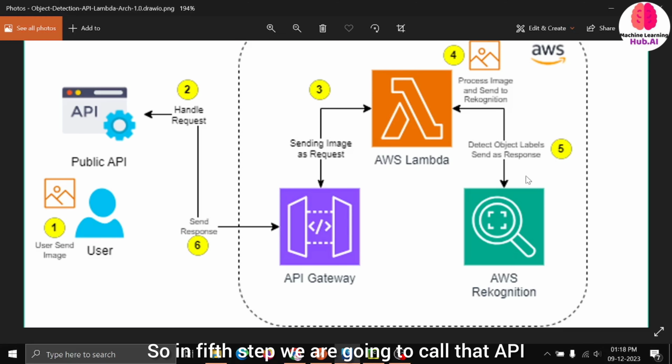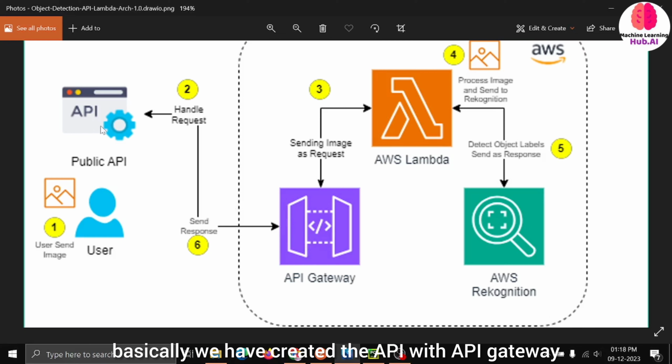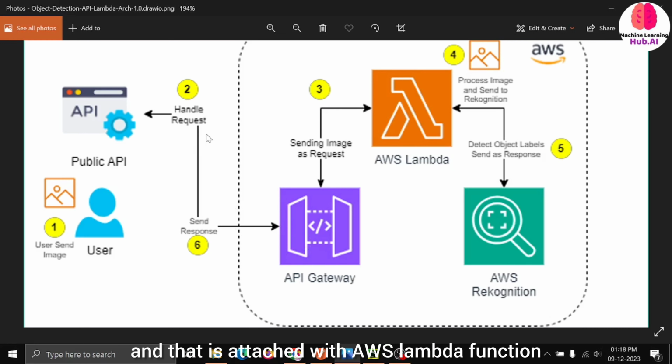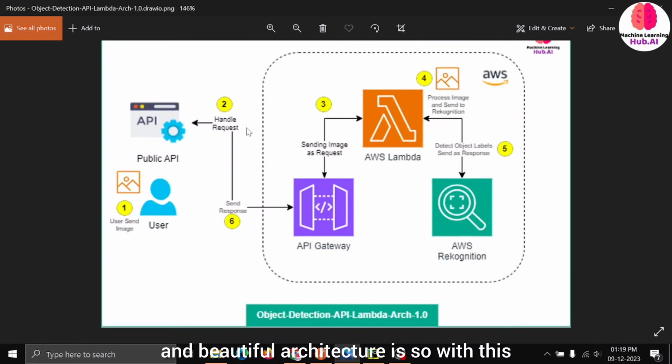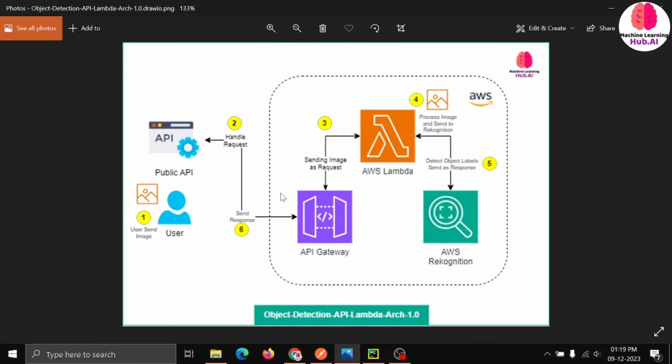In the fifth step we call that API and get the response, and AWS Lambda returns the same response to API Gateway, API Gateway returns it to the API, and the API returns it to the user. So basically we have created the API with API Gateway, which is attached to an AWS Lambda function for processing, and AWS Lambda in the backend uses Rekognition. That's how our small and beautiful architecture is. With this architecture you get a high-level overview of our solution.